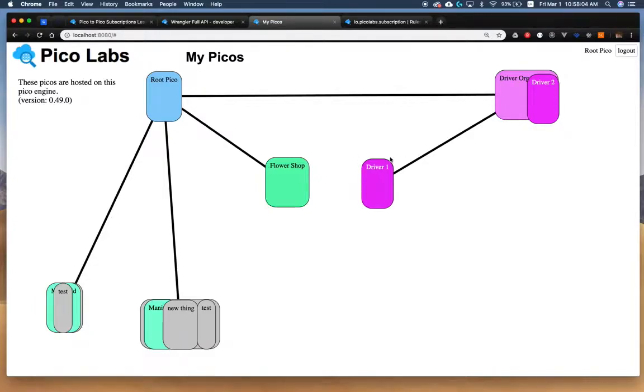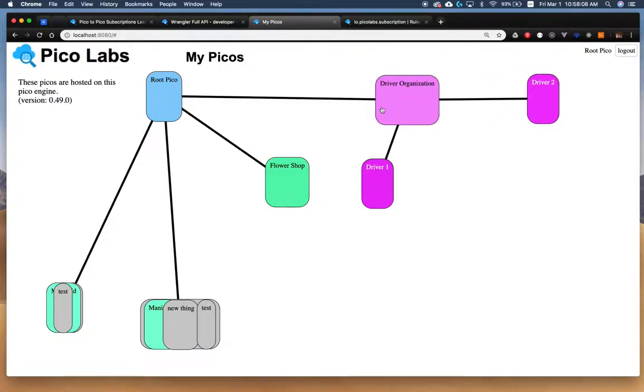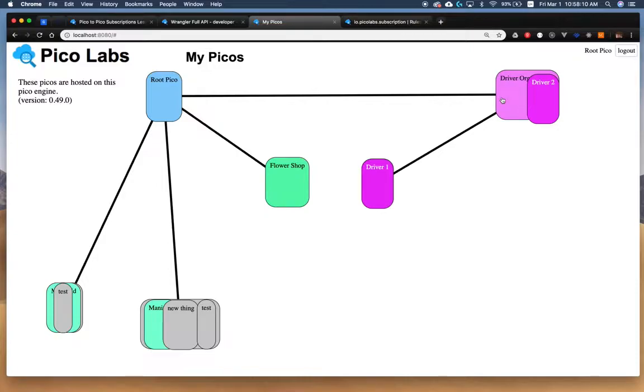You can imagine a system where perhaps the flower shop has to go through the driver organization. It really doesn't matter. The goal here is to just communicate the importance of this subscription relationship. Whether you choose the organization or whether you choose the driver really depends on just how you're building your system and how you want it to behave. So for the system, let's just look at these two.